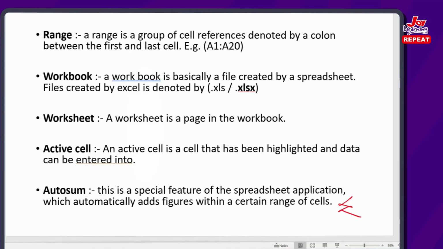Then we have a range. We have workbook. A workbook is a file in Excel, and a worksheet is a sheet or a page in a workbook. A range is a group of cell references denoted by a colon between the first and the last. When the colon separates two cells, we call that a range. And then last but one, active cell. An active cell is a cell that has been highlighted and data can be entered into. AutoSum is a special feature that helps you to add all highlighted cells.